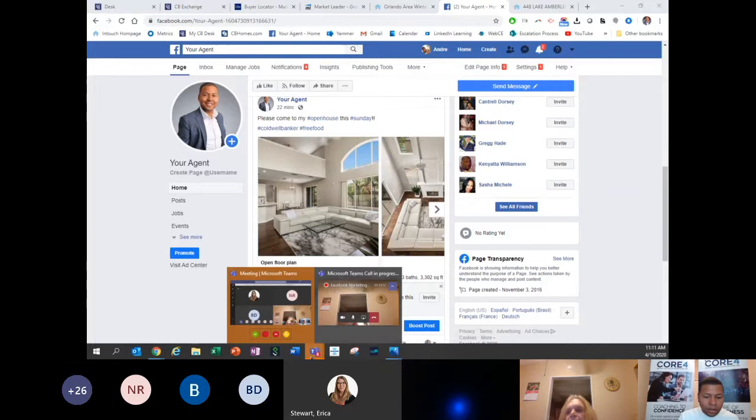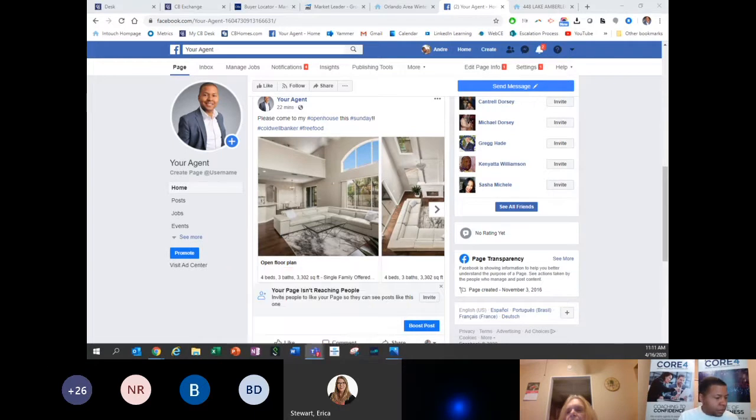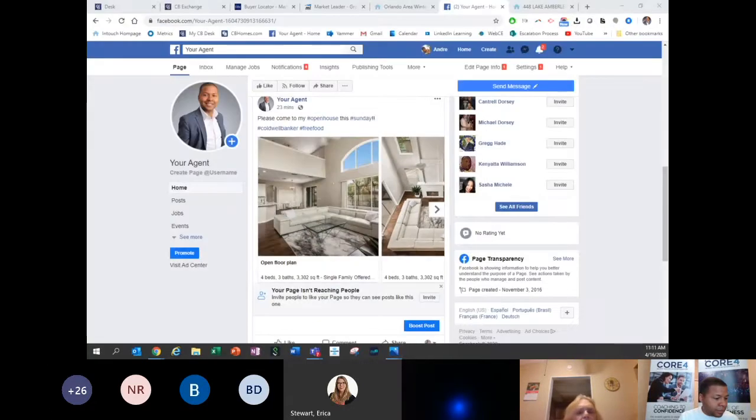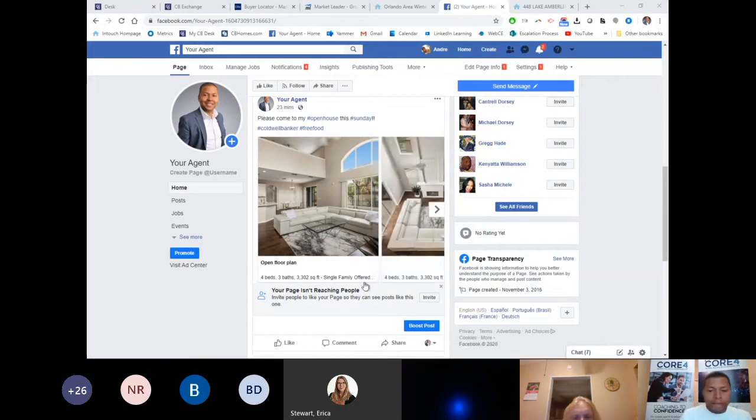Okay, let me close this out. Just simply hit that boost button there. Sorry, y'all, I got all these windows open. All right, so I'm going to hit the boost button here.